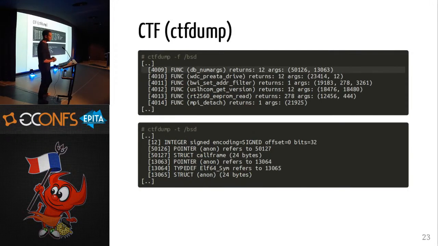But here we can see how it's used. So for example, the dbNumArgs function, which is used by the trace command from DDB to look up the number of arguments that a function has. So its index is 4009, and it returns 12. The 12 refers back to the, where's my cursor? Yeah, so the 12 up here refers back to the 12 up there. So we know that dbNumArgs returns an integer, which in this case is the number of arguments.